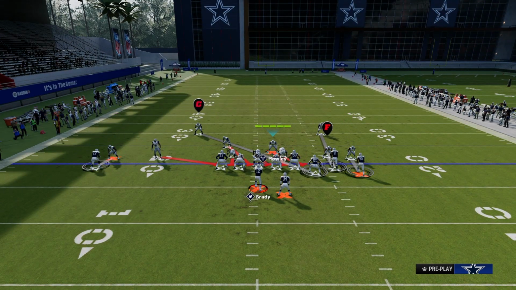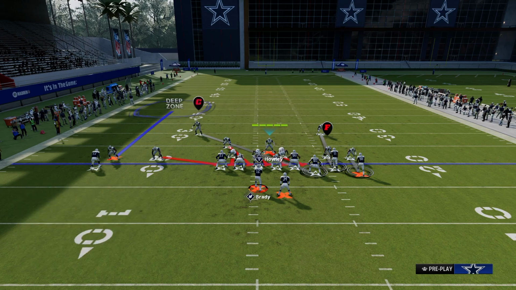You see it's a lot of similarities to bunch. Now, the biggest thing that I like to do is use that outside third on the back end here. And then I'm going to take anything across the formation. Anything across the formation, I will take it.